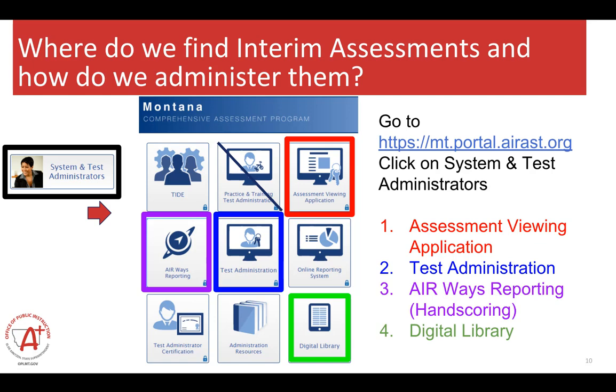So our next slide is, how do we find interim assessments? Your teachers or the schools that you work with will be used to the Montana portal, the aris.org site, right? That is where they've gone for the past couple of years to administer their summative exam. This is also where they will find their interim assessments. So the first button that we want to mention is, first they'll sign in and they'll hit that System and Test Administrator button. And once they're on this home page screen, the first one is this assessment viewing application.